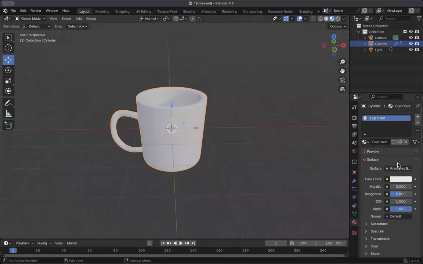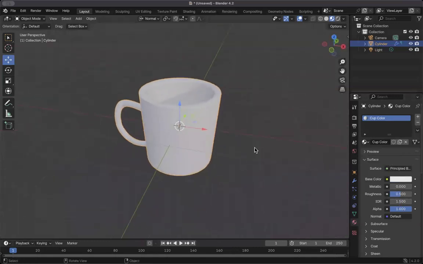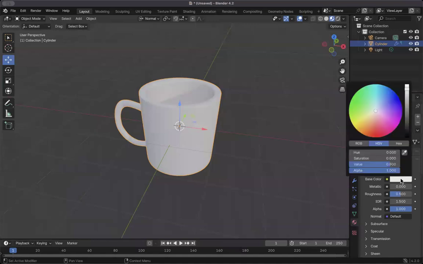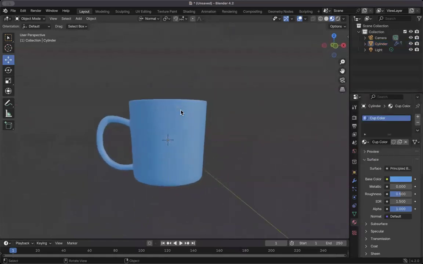Down here, this is where you select some of the effects of the material and the colors. So let's say I wanted to make a blue glass cup. Okay, so the base color, I click here and I can choose whatever color I want. So let's make it a deep blue cup. Lovely.